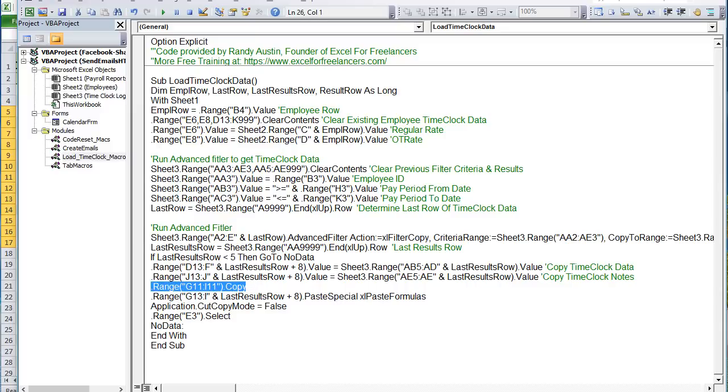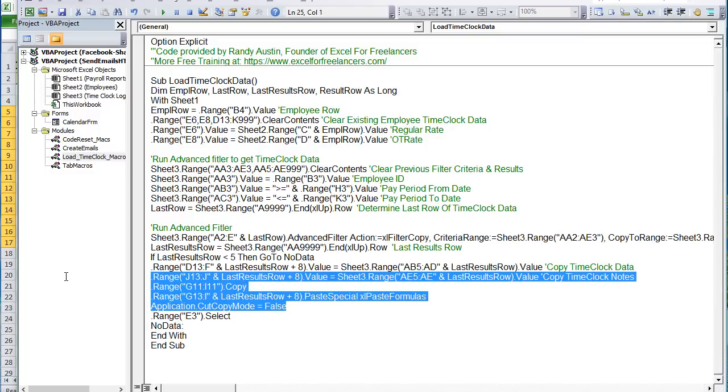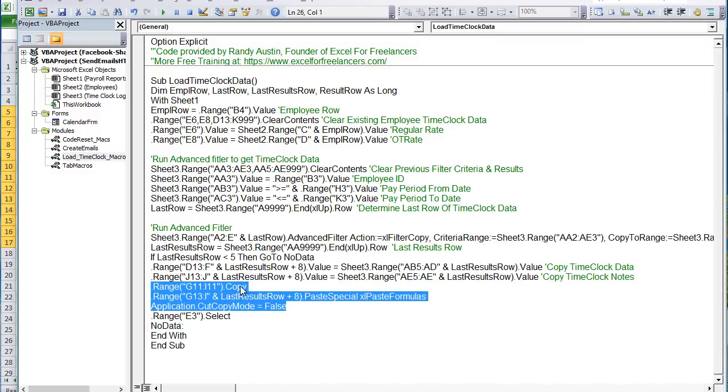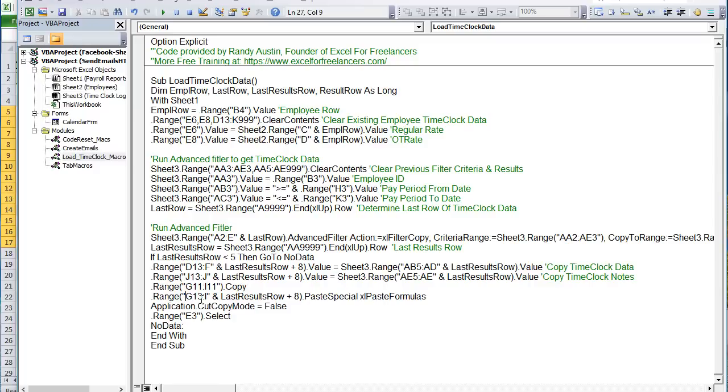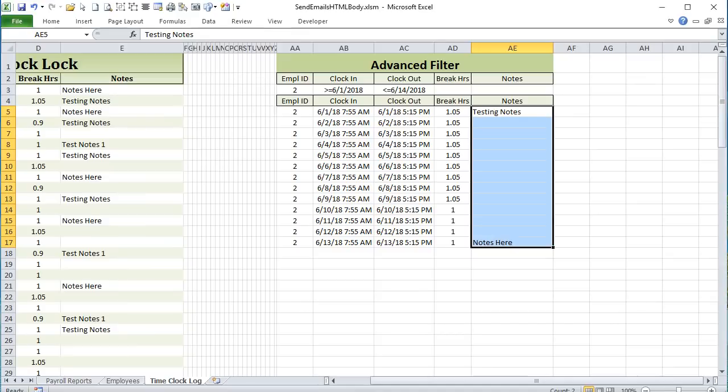We're going to copy those, and we're going to paste those formulas into G13 plus the last row, and then we're going to cancel that copy. So these 3 lines of code: copy G11 through I11, paste them G13 through the last results row plus 8, paste the formulas. Again, let's go back in and show you what we're doing with that.